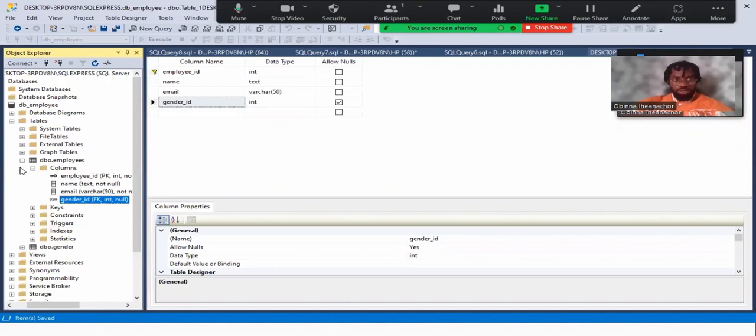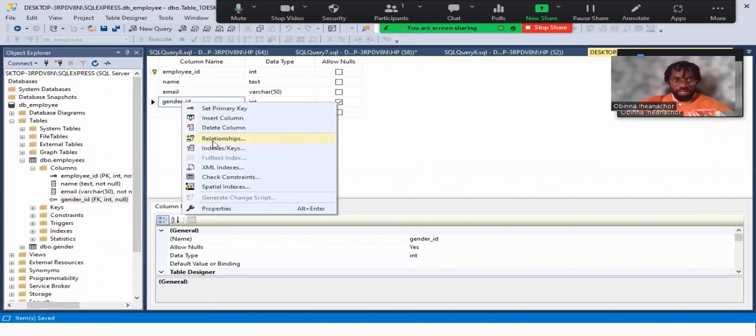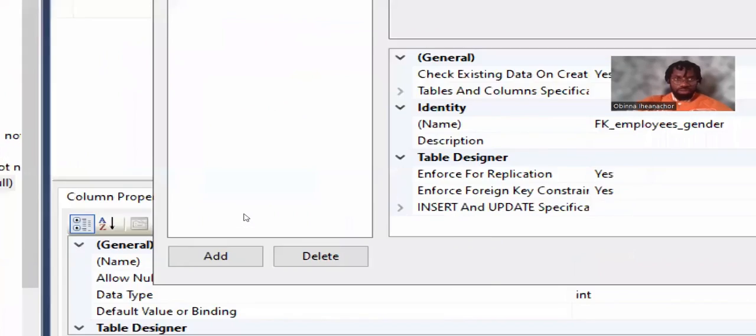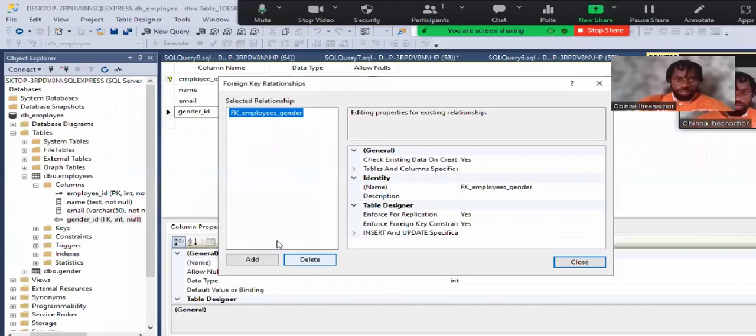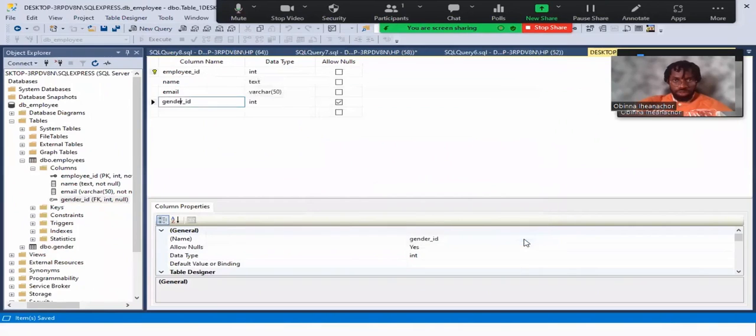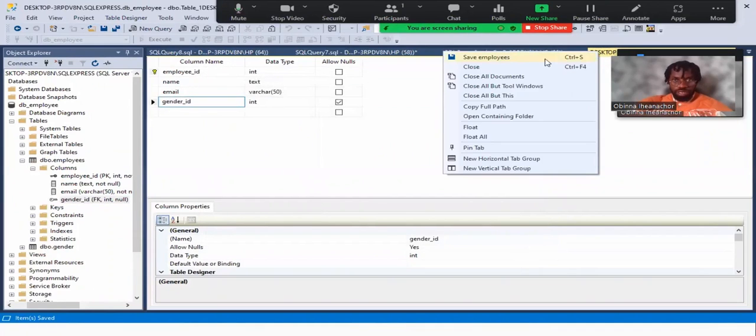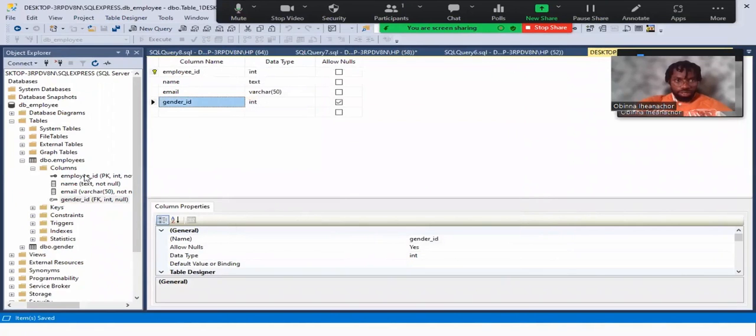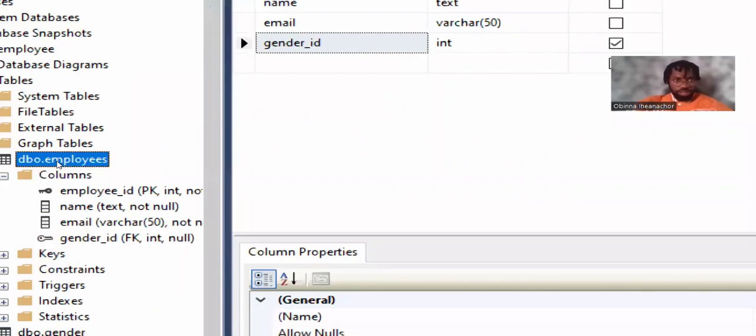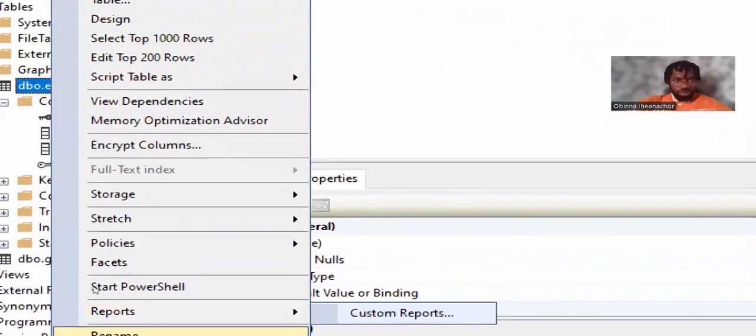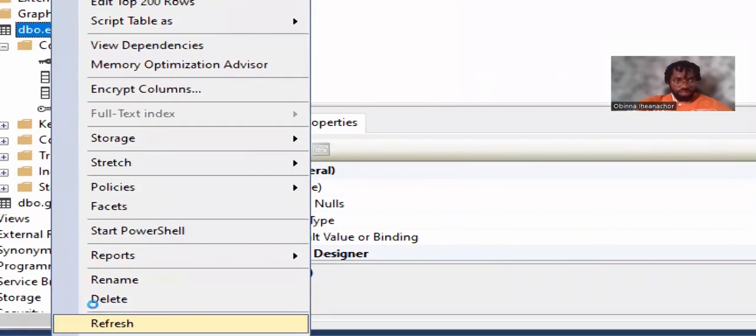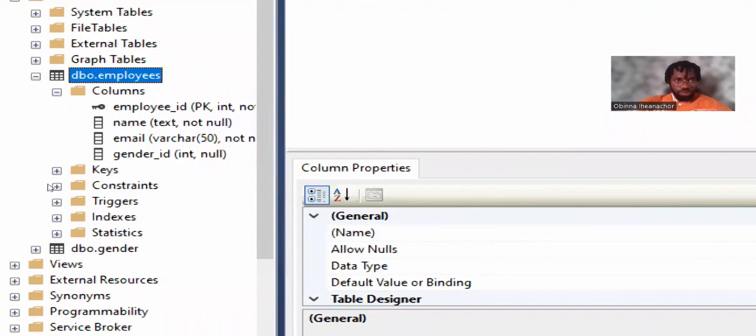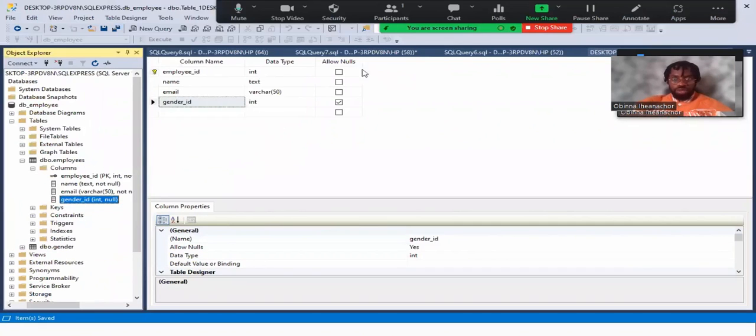So what I can do is I'll need to delete this key and recreate it with a query. So I'll come on here, right click, relationships. And what I'll do is I'll just delete this. Add delete, I'll delete this, delete, close. And I'll save my change, right click and save this. Yes. So now when I refresh the employees table, the key should be deleted. Refresh this. When I open these up now, it should be blank as before. So let's try to recreate this now with a query.